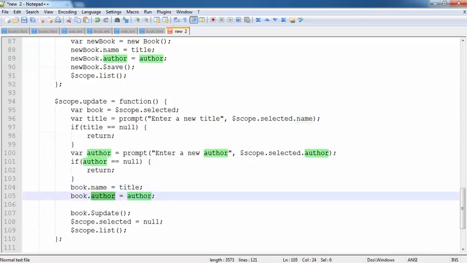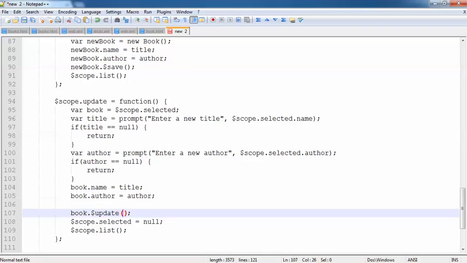Okay, the automatic refresh didn't work because I have called this scope.list method after the update, but I haven't called it in the success callback of this update method. That's why the auto refresh didn't work.